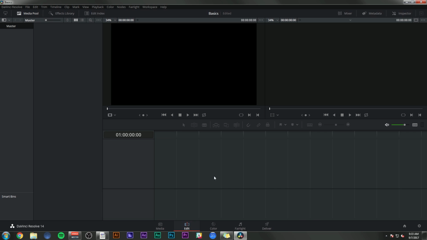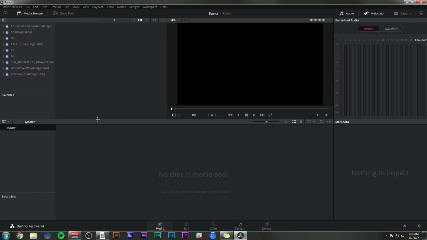Resolve is broken into 5 different tabs, and these tabs have to do with pretty much your workflow in creating a project. The one that comes up by default is the Edit tab, which we'll talk about in a second, but starting at the left, there's the Media tab.